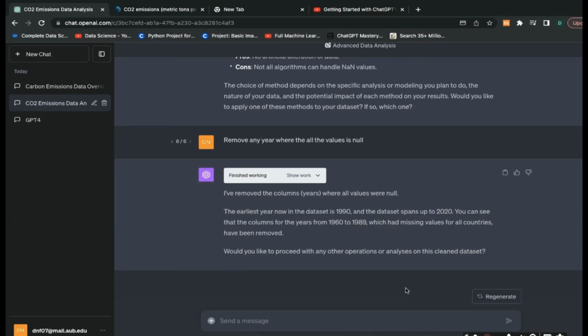Okay guys, so previously ChatGPT gave us a different output than what we wanted. It removed the null values from the rows, but we're more interested in the columns, which are the years. So I gave it the prompt to remove any year where all the values are null. So basically, if a column does not have any values at all, remove it.